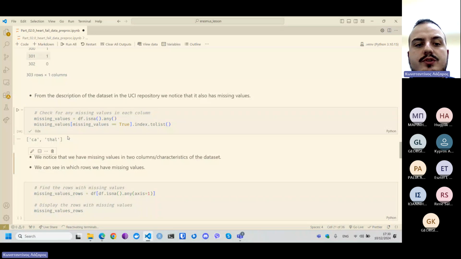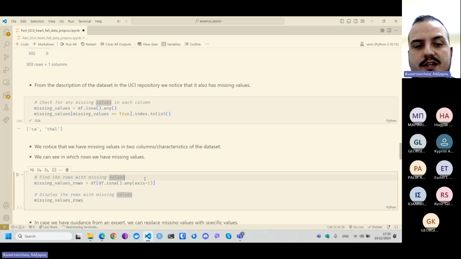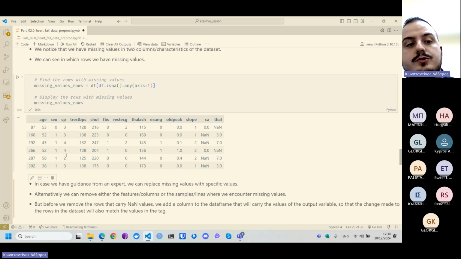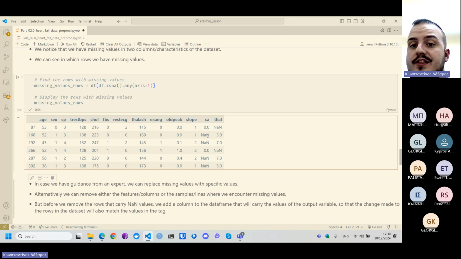Let's do just that. As you can see here, this is a piece of code that we use to determine which columns have missing values, which means which features do not include specific values. And then we can also check the specific samples or rows that suffer from missing values. Missing values actually look like this, the NaN right there. So what does that mean for us? It basically means that these particular samples that you see here do not have specific values for these particular features.